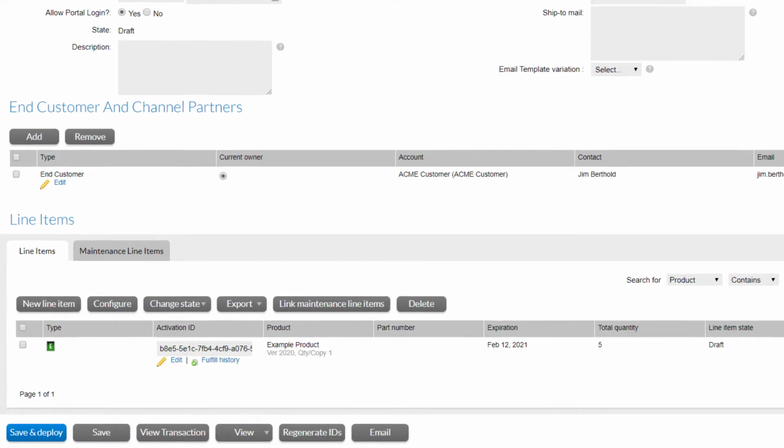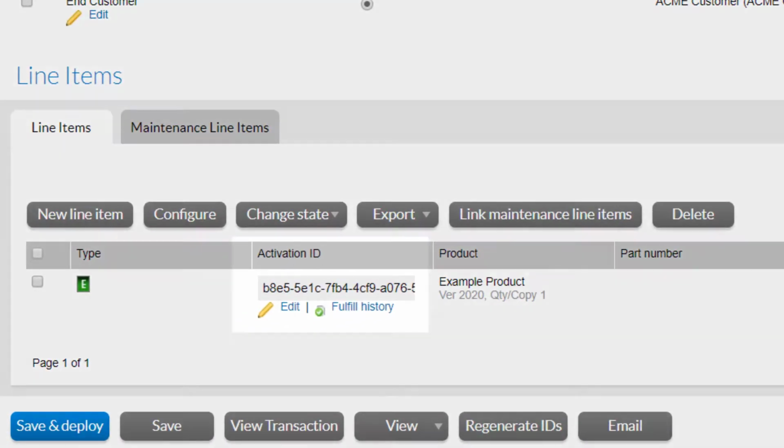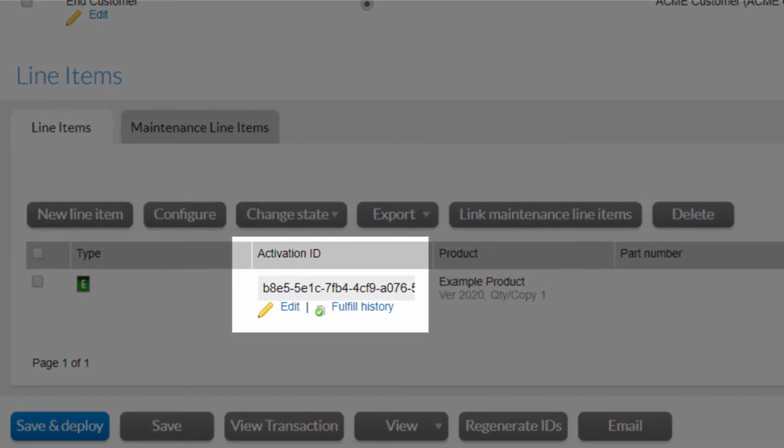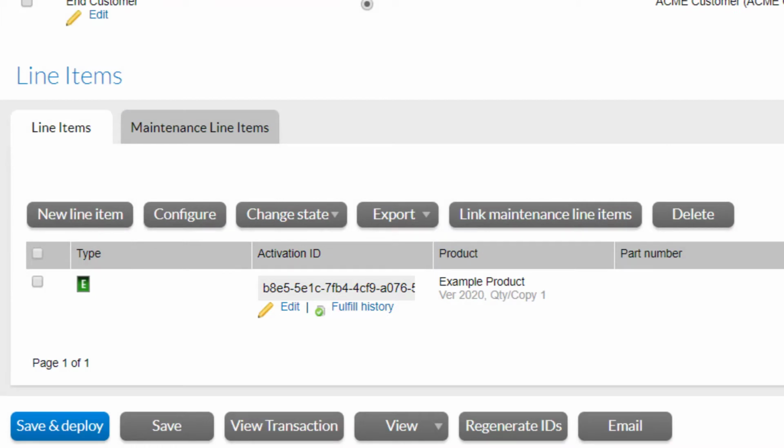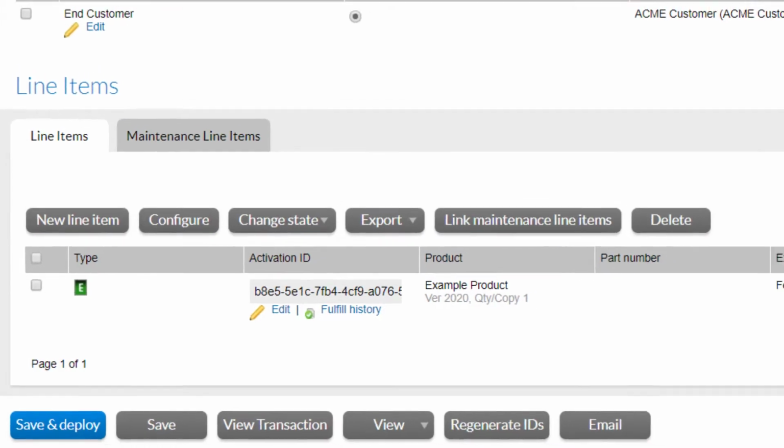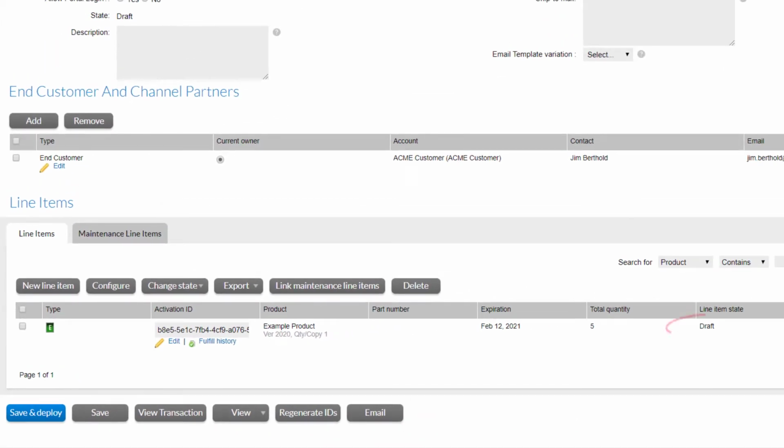The entitlement line item has now been created with a system-generated activation ID. If you choose to specify your own unique activation ID, you can overwrite the default value. I will use the system-generated ID. The entitlement line item is initially created in a draft state and will need to be put in a deployed state in order to allow license activation. Select Save and Deploy to deploy the entitlement line item.